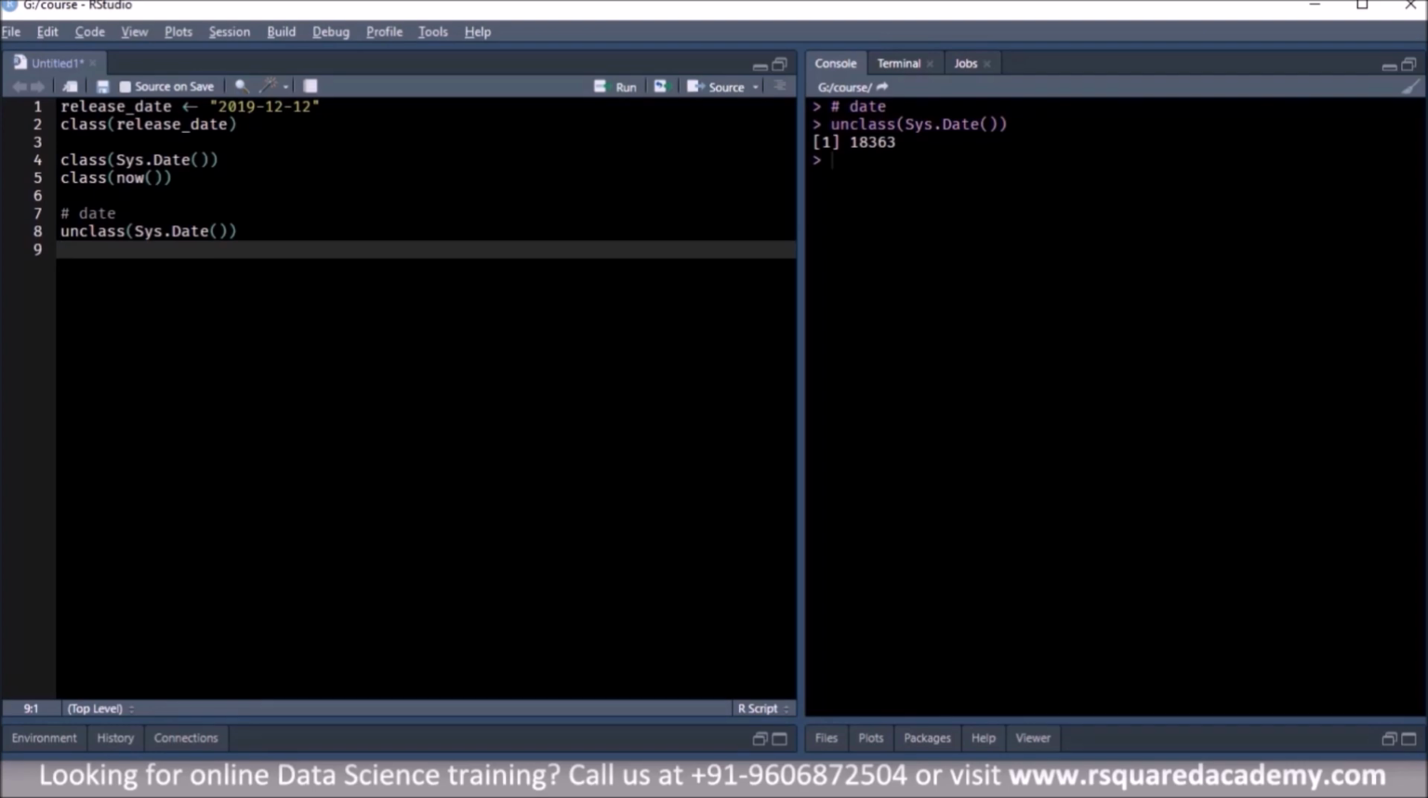All right. So now you're seeing a number here. Before, we said that we should not use numbers to store date or time, and now we can see that internally R is using a number to store this date. And the number is 18363. So what does this number represent? Why has R stored the date as a number or integer?